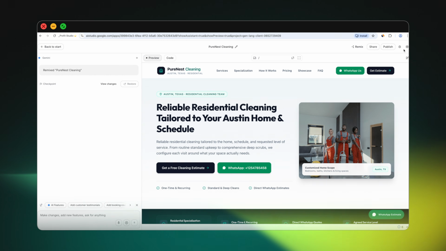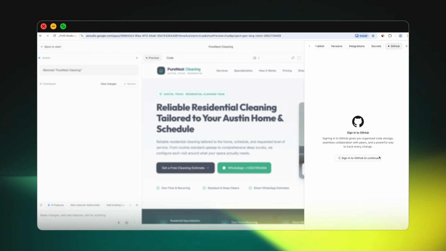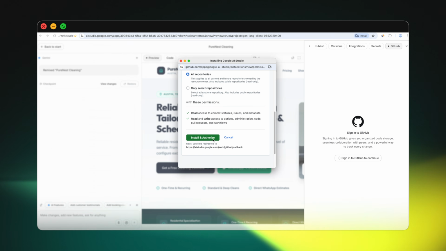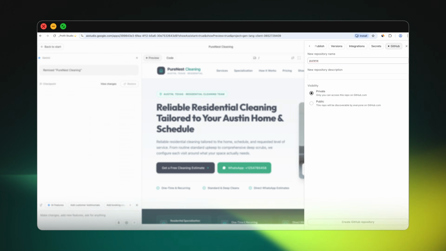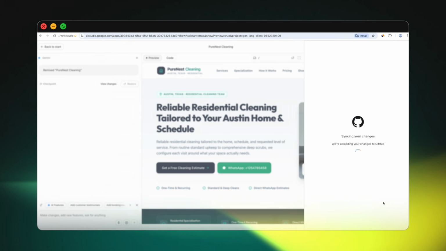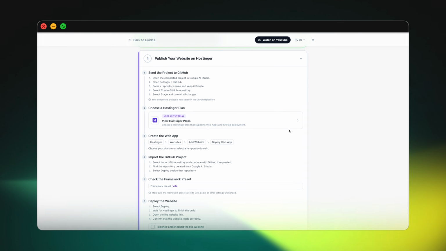I'll open Settings in the top right corner, go to GitHub, and select Sign in to GitHub. GitHub will ask me to authorize Google AI Studio, so I'll select Install and Authorize. Once the connection is ready, I'll create a new repository. I'll give it a name, add a short description, keep it private, and select Create GitHub Repository. Now I'll select Stage and commit all changes. And that's it. The project is now saved in GitHub and connected to Google AI Studio.